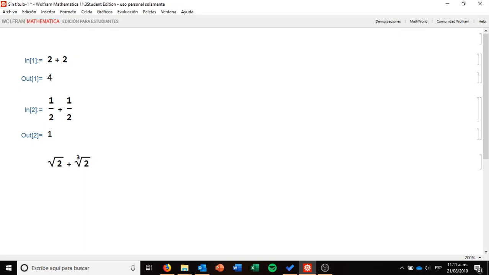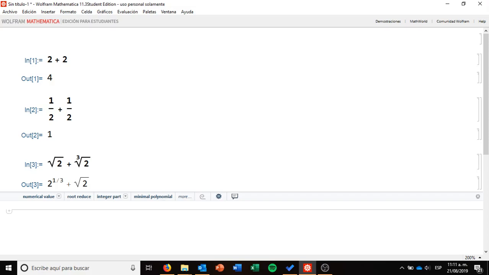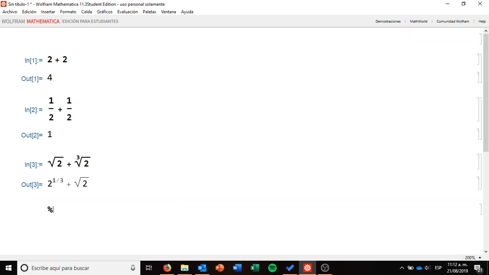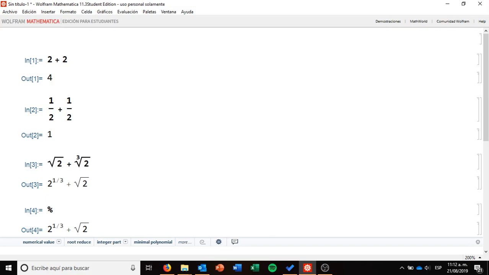If I press Shift Return, what I want you to notice is that the answer that I obtain is not a numerical answer, it's still using the roots. So probably what I want to do is express the same result as a numerical answer. The first thing I want to use is another shortcut, that is the percentage symbol. If I write a percentage symbol, what I am doing is just calling the previous result. That is, if I press Shift Return, I'm going to obtain the same answer as before.